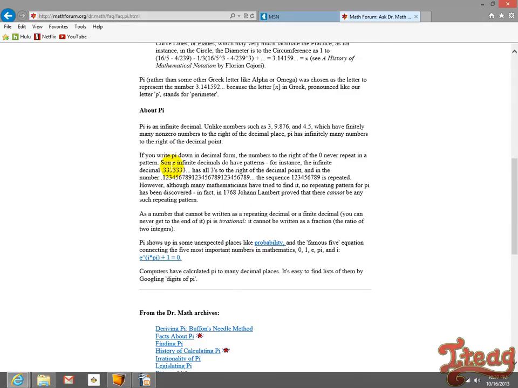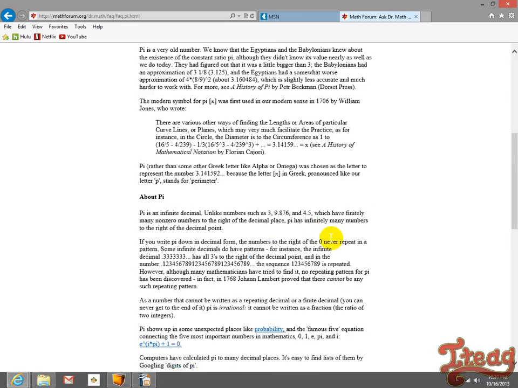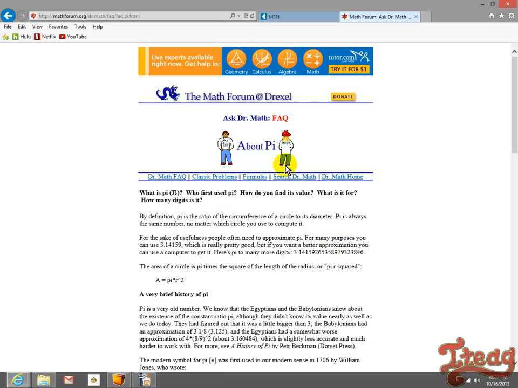And then it says, oh, hey, guess what? As a number that cannot be written as a repeating decimal or a finite decimal, you can never get to the end of it. Pi is irrational. It's an irrational number. It cannot be written as a fraction. 22 divided by 7 is kind of close, but that's about it. All right, so there we are.